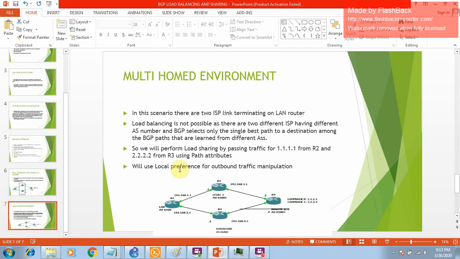So what we will be doing, as load balancing is not possible and we are getting two different subnet from two links, one coming from R2 and another one coming from R3. So what we will do, we will use the path attribute to manipulate the path in such a way that for 1.1.1.1 subnet we will be using this link R1 to R2 and R4, and we will make this as primary and the other one will be as secondary. Similarly for 2.2.2.2, R1 R2 path link will be secondary and R1 R3 path will be primary. So we will be using the local preference.